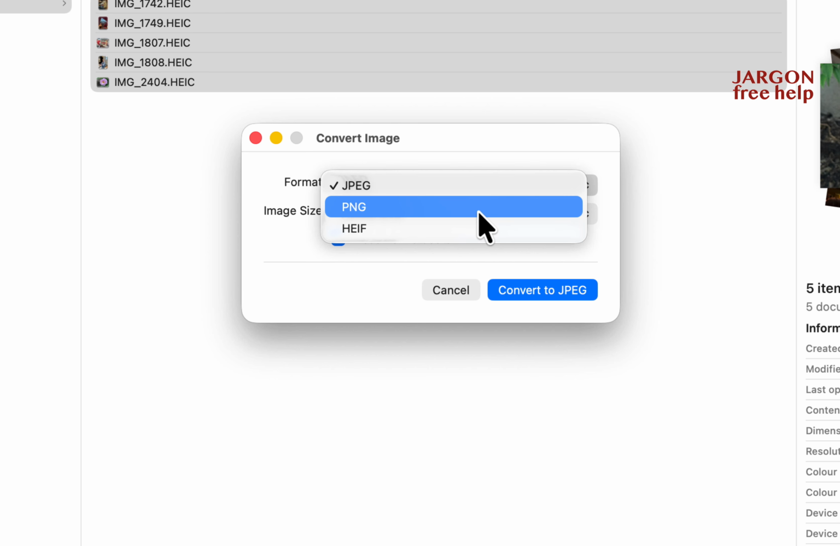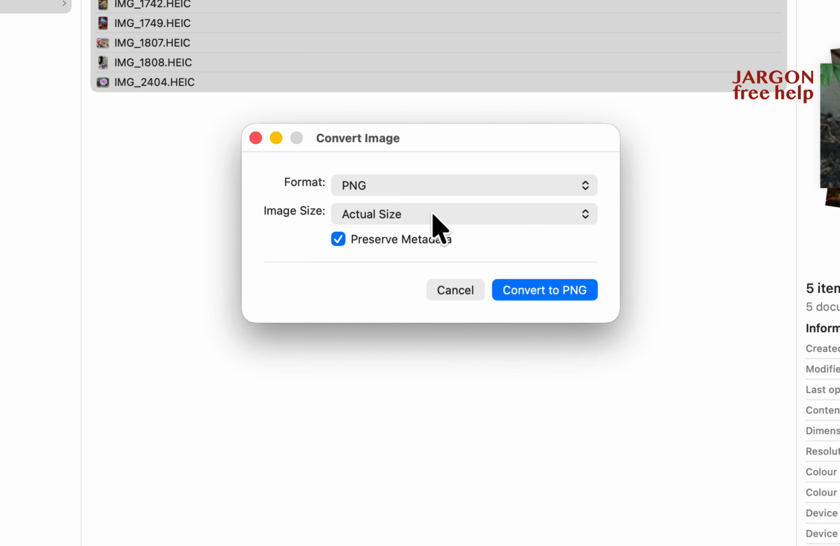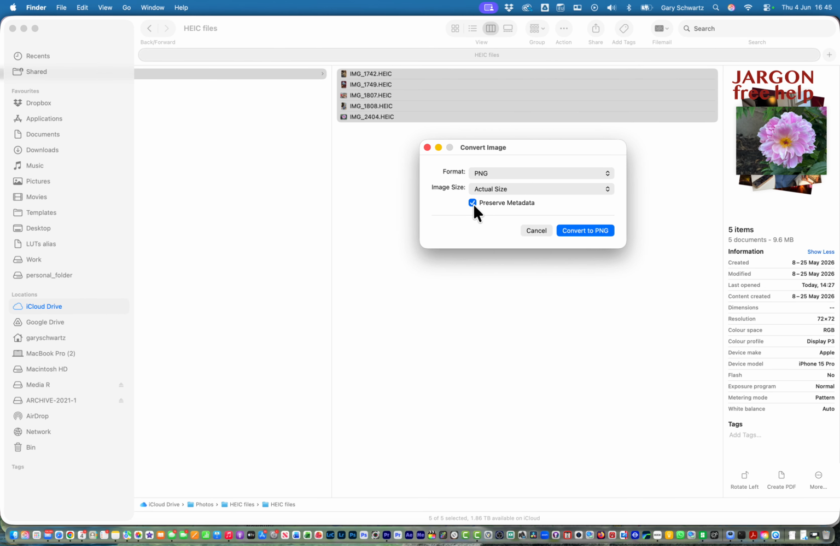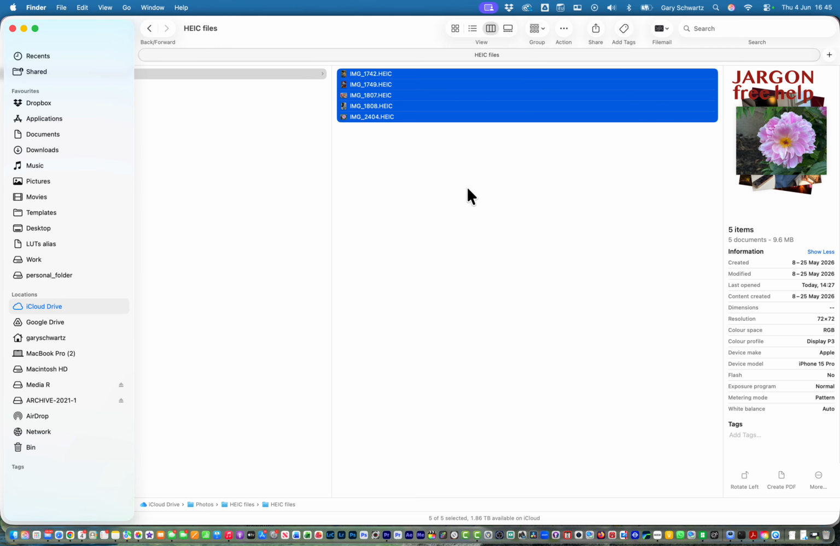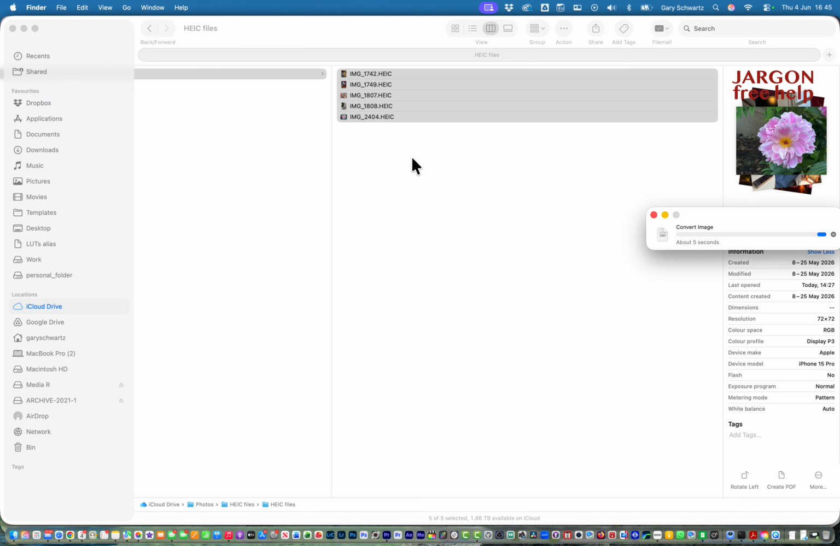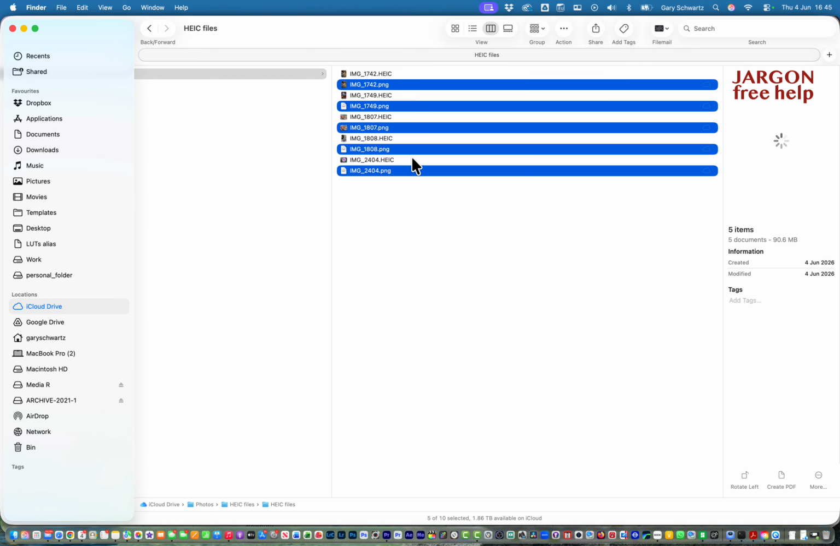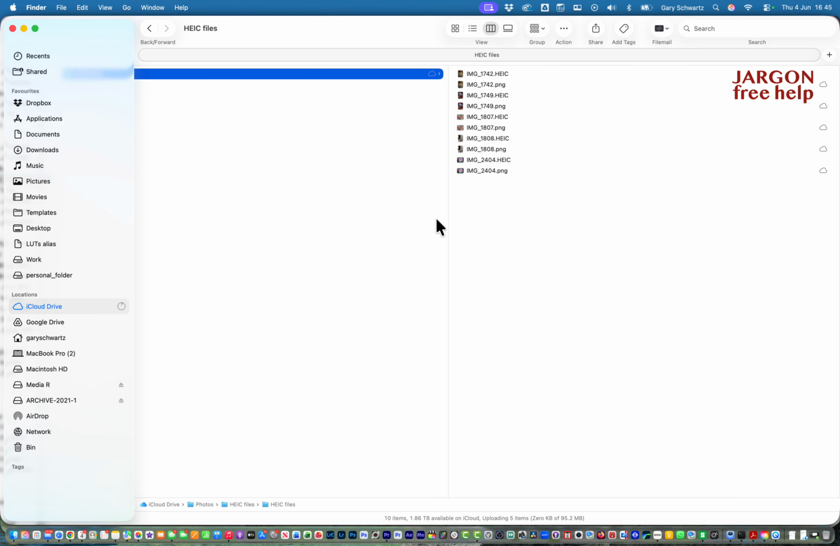Let's do something different. Let's go to the PNG. Let's do the actual size. Preserve metadata saves all of this information you see down the side here. You can untick that and it will get rid of it. You won't see that there yet. But let's do Convert to PNG, and it's taking a moment to do it, and boom, there you go. That's all done. I'm going to undo it because I'm going to use the same folder to show you how to do this on your iPhone.